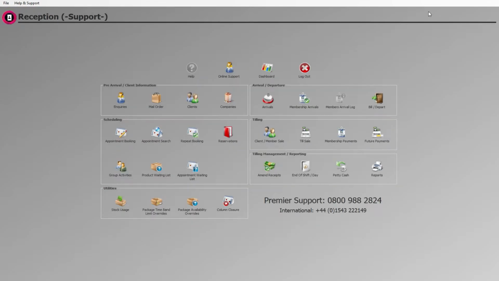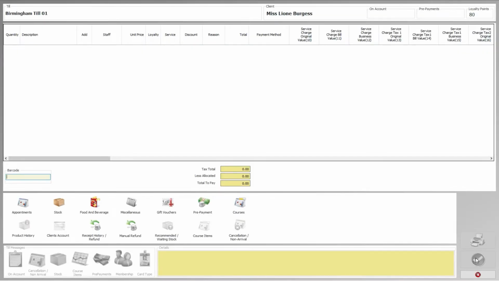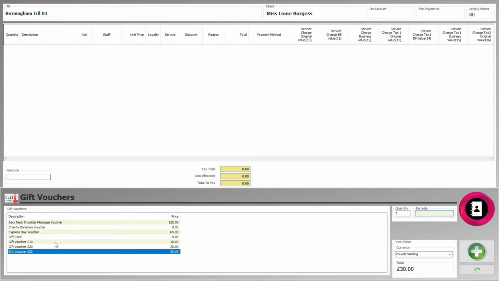When it comes to this, log into reception. Once here, click Client Sale, or alternatively you can sell this following the Departures screen. On the Sale screen, click the Gift Vouchers icon. This will produce a list of all your available vouchers.